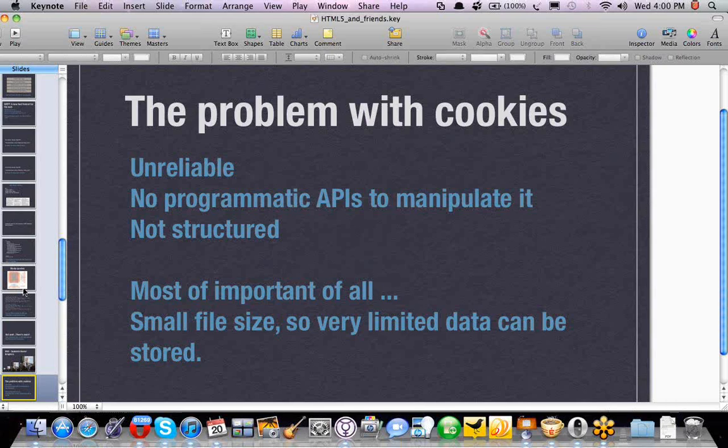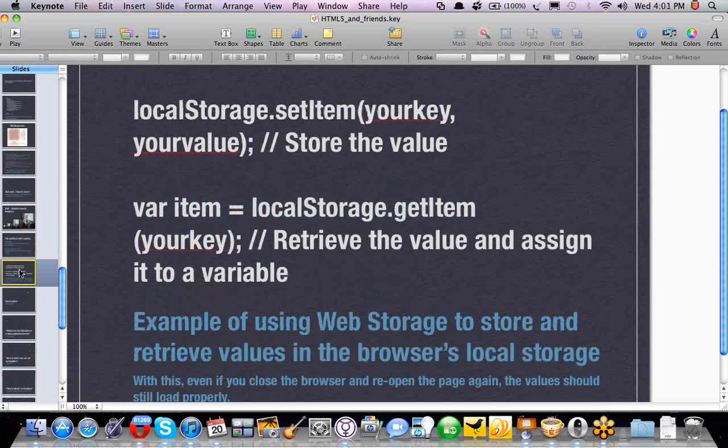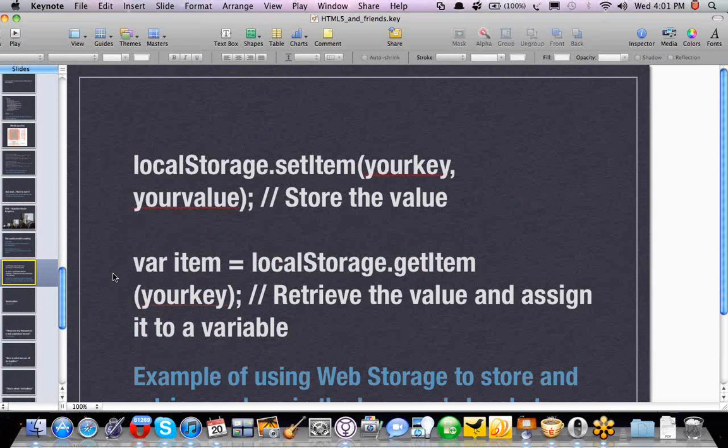So we needed a solution which was better than just cookies. And that's why we have something called web storage. In particular, there's a thing called local storage, which is a little bit more persistent. So if you store something using local storage, then even if you close the browser and open it up once again, it will still be there. It's persistent. The other part of web storage is session storage. So if you close the browser and open it once again, the information will be gone. So depending on the use case, use either one.